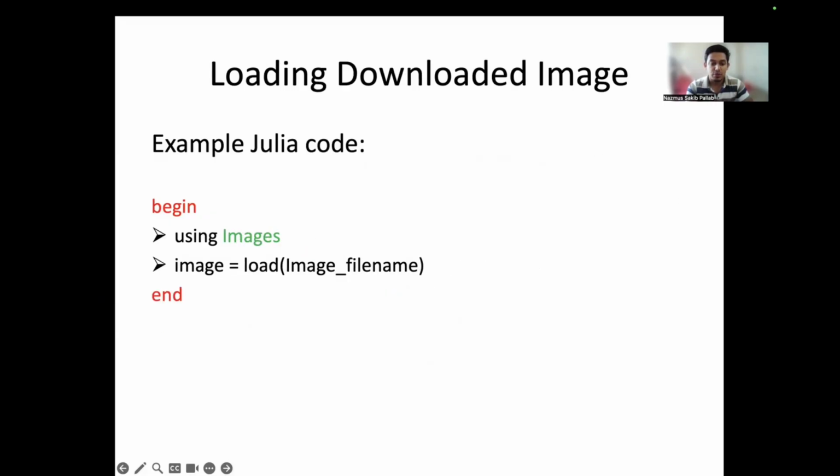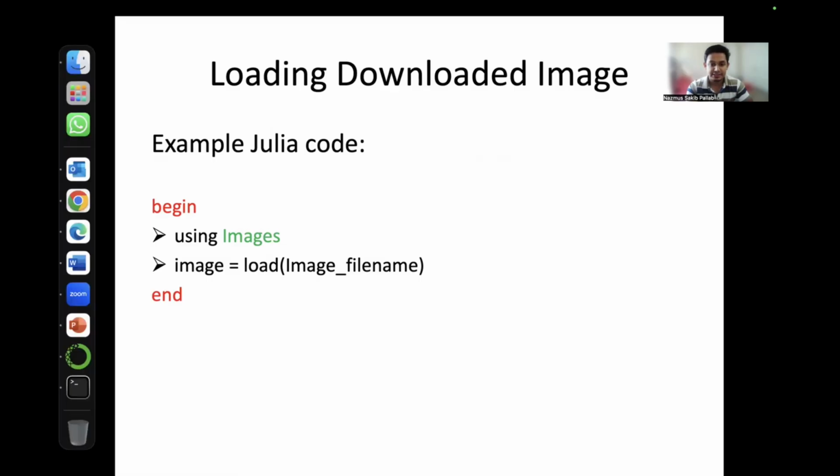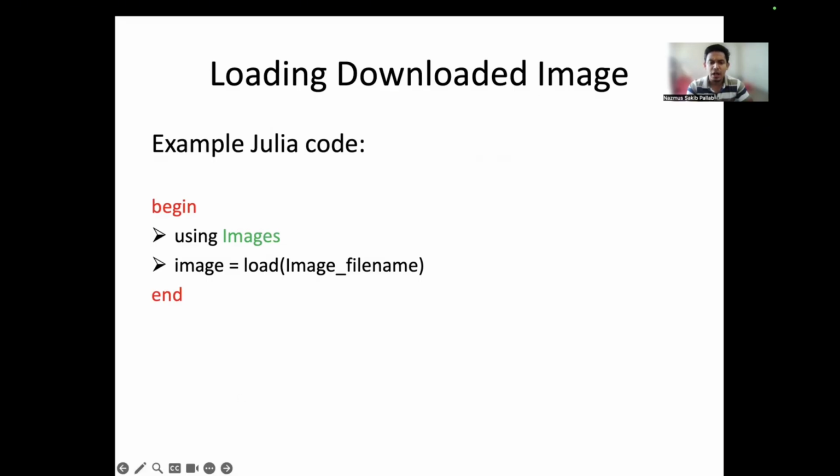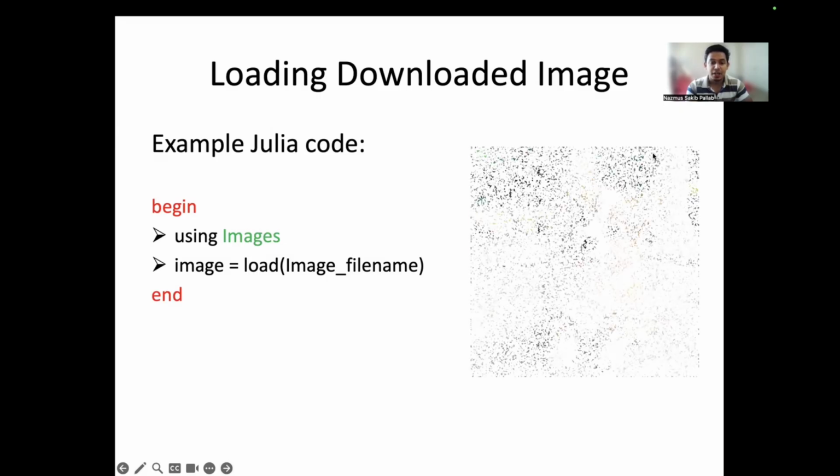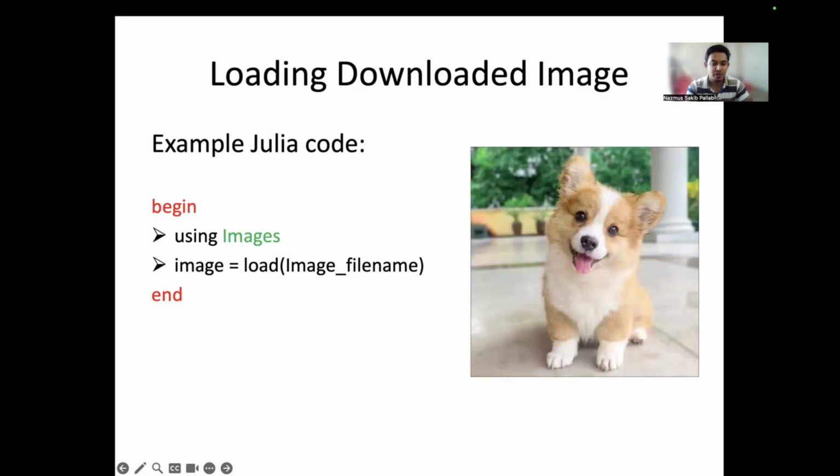Once the image is downloaded, the next step is to load it into Julia. We use the image packages for that. The load function reads the image file and stores it as an array, which basically works like any other dataset. And this is the entry point of image analysis. Here we can see the image we have loaded.